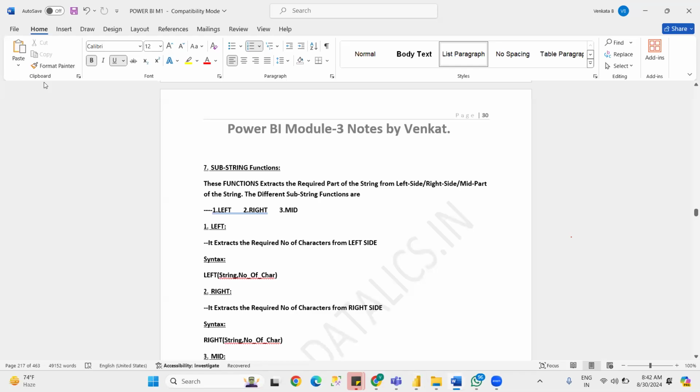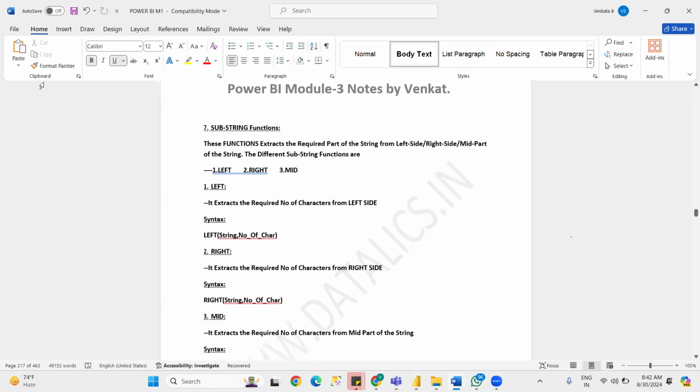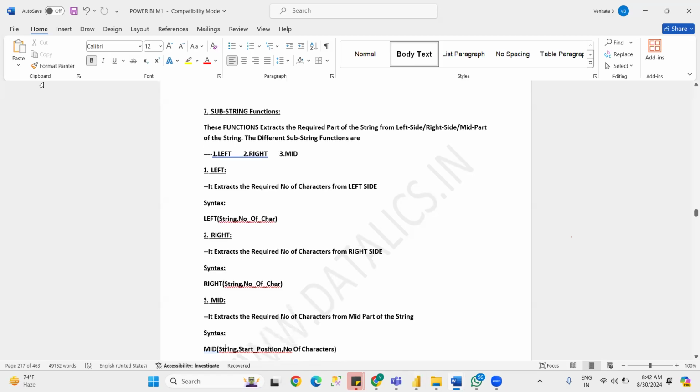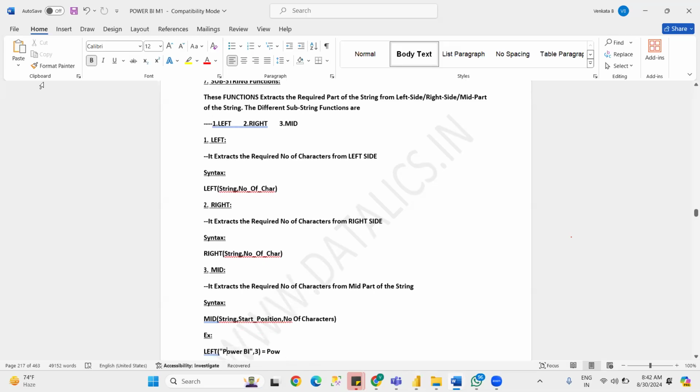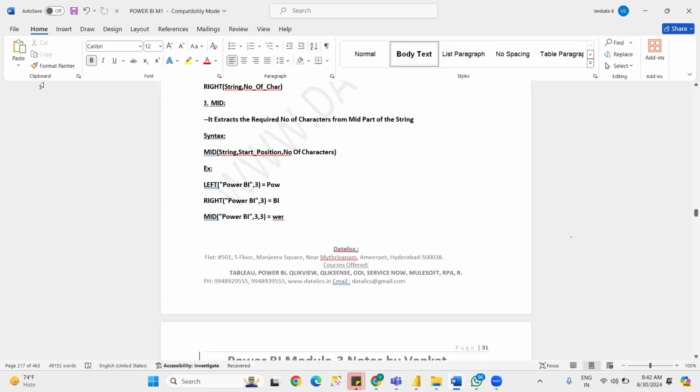So these are the substring functions. Left is to extract the required number of characters from left to right. Right means to extract the required number of characters from right side to left. The mid function extracts the required number of characters from the mid part of the string. Okay.